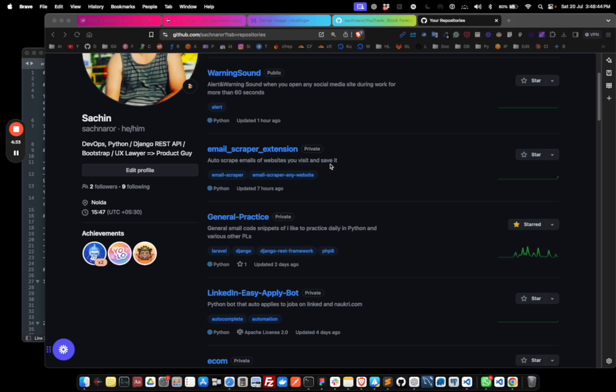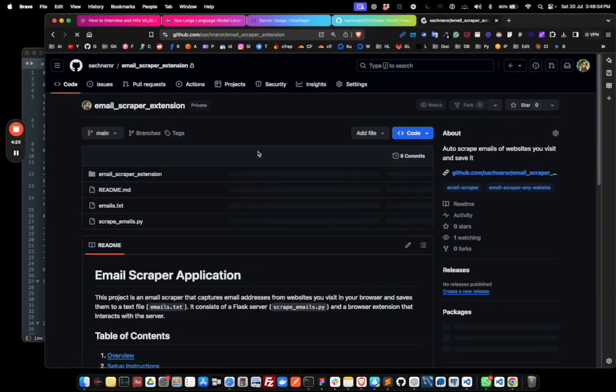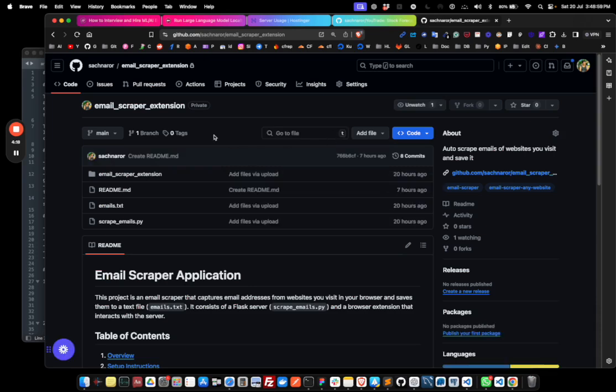In between, you can also stop it manually, but otherwise it will keep on running by itself, and it will save all the email IDs to an assigned file, a .txt file or any file. So let's say you visit thousands of websites in a month, then it will save the email IDs, and you can also run targeted campaigns to those email IDs as well.